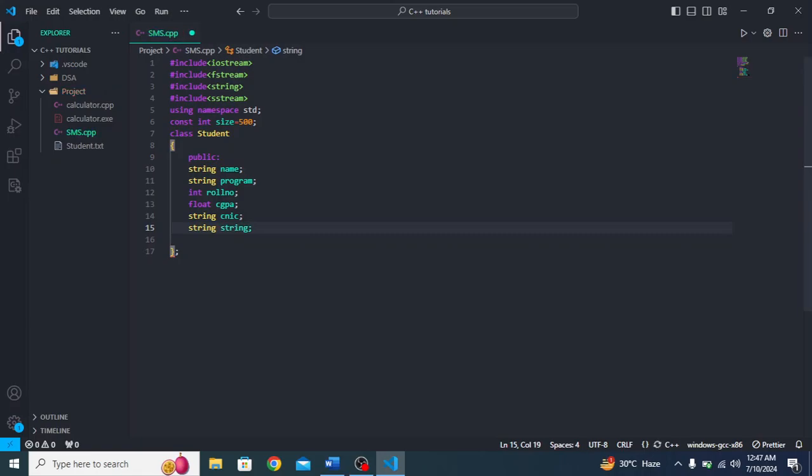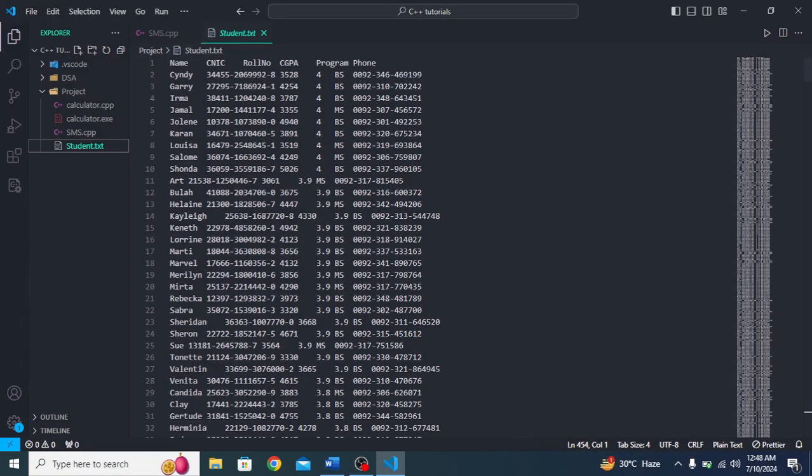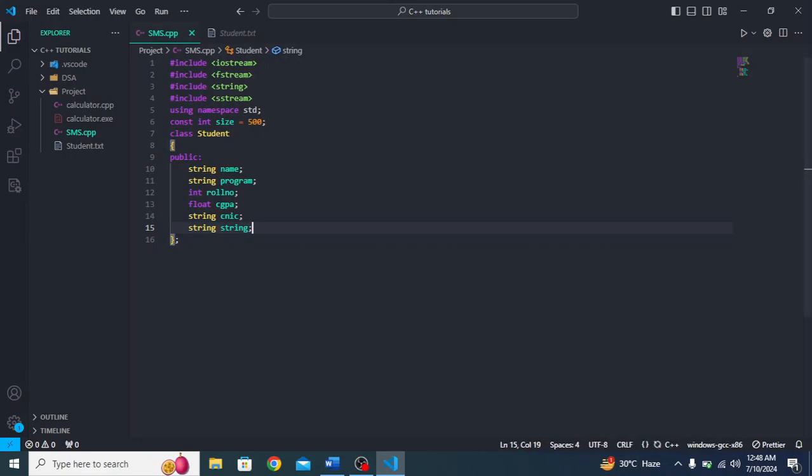If you're wondering why I have chosen these member variables, they are from the following headings in the file: the name of a student, its CNIC, roll number, CGPA, program, and phone. Now I would be creating the member functions for the class. Our first function would be to show all students. In this function we would be passing an array of objects along with the size of the array.